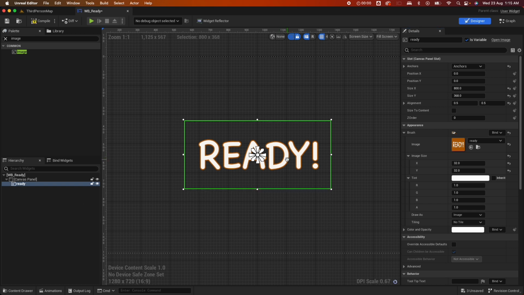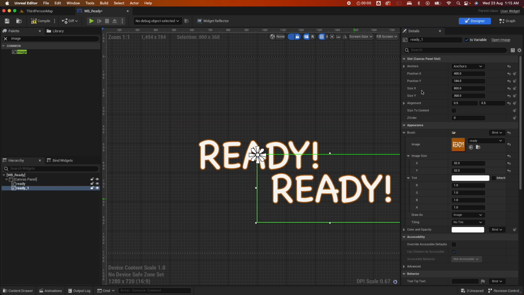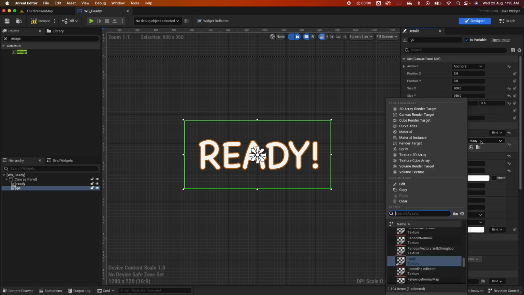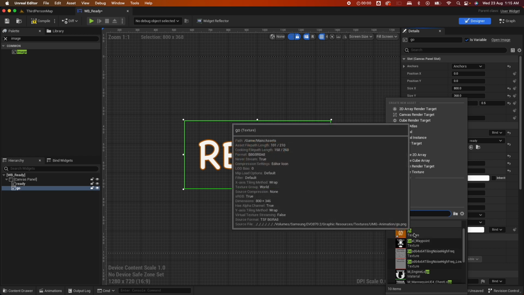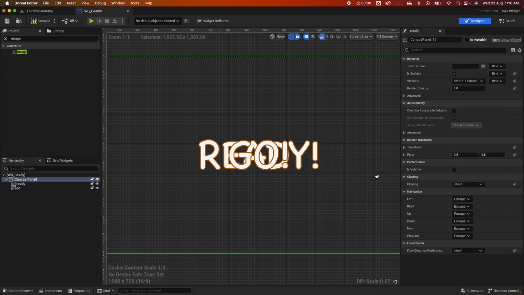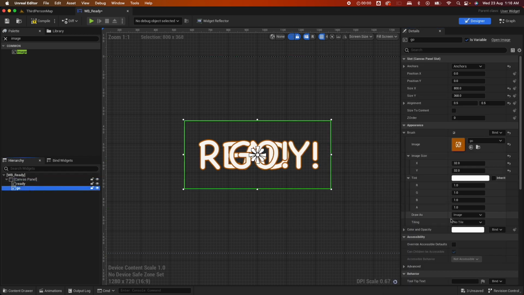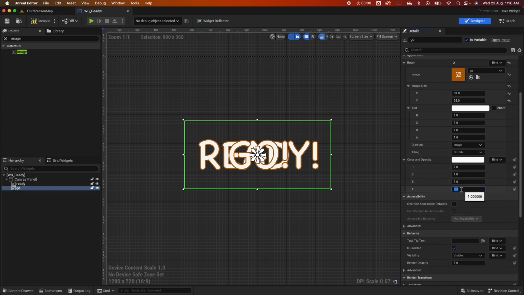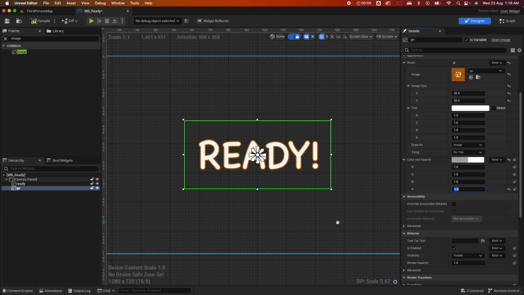Okay, next, I'm going to quickly duplicate this and rename this to go. And anchor it in the middle as well and change the image to go. Cool. For this particular go image, I want the opacity changed to 0, so I don't want it to be showing immediately, so change that to 0.